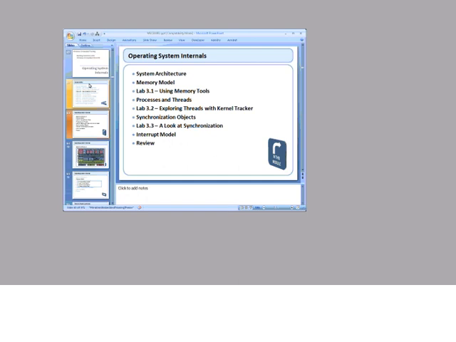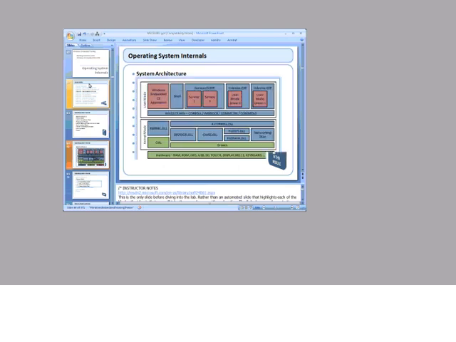We're going to talk about processes and threads. We're going to talk about synchronization objects, and we're going to look at the interrupt model, and then we'll end up with a review, as we always do. Starting out here, the first topic is system architecture, and this is a 1-slide topic. You're going to use this graphic to discuss all the different aspects of the system architecture.